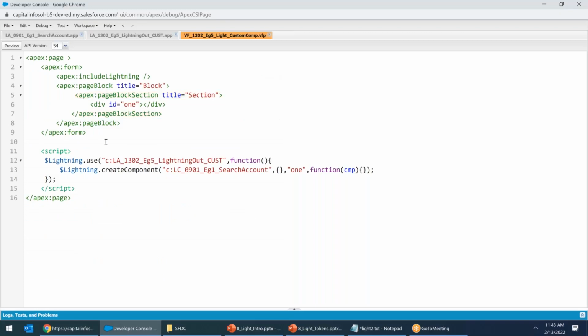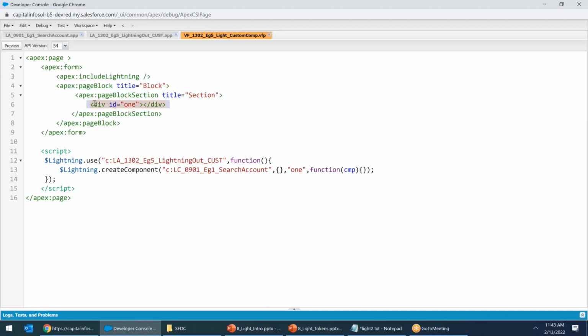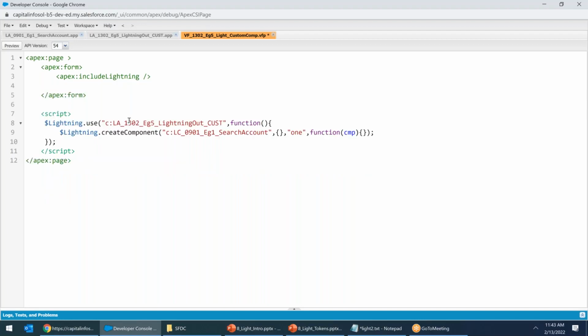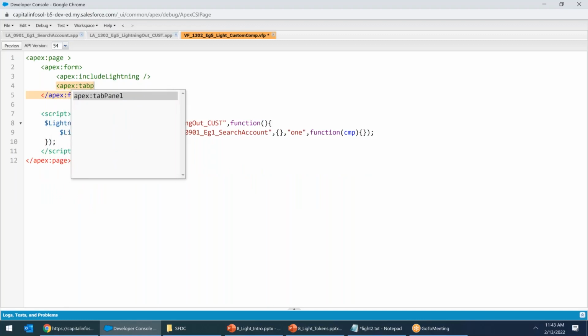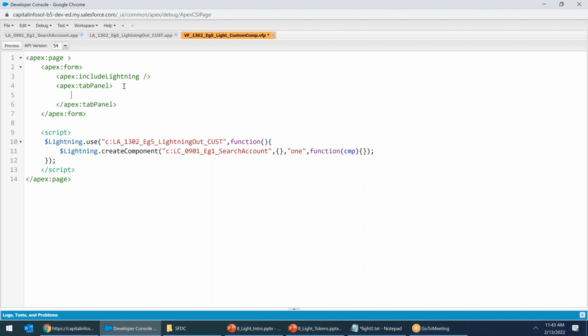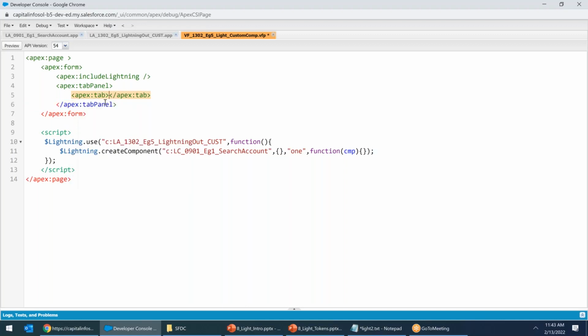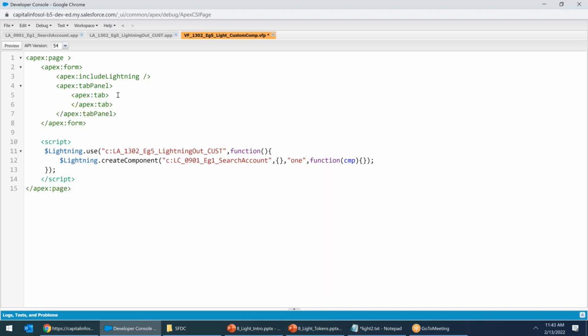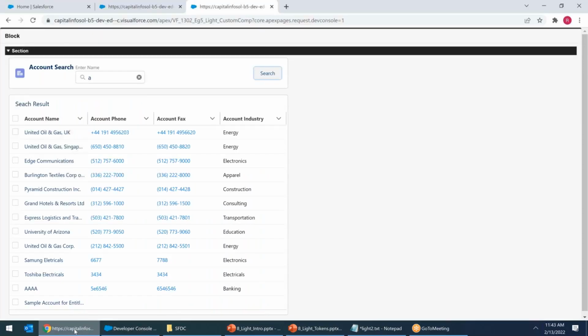Now, the only thing it doesn't work in is tab. Why, Rupam? The reason I will tell you now. Control X. I'm removing this page block and everything. Once again, I'm going to the tab panel. Apex tab panel. Inside the tab panel, I have a tab, Apex tab. I'm placing it in the first tab. Control S. Now you check it out.